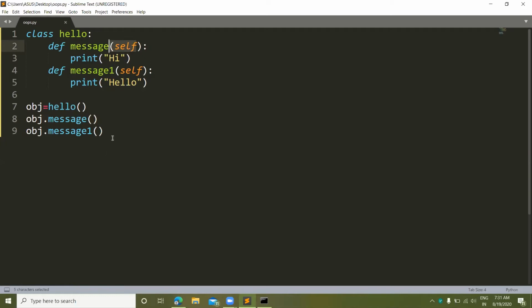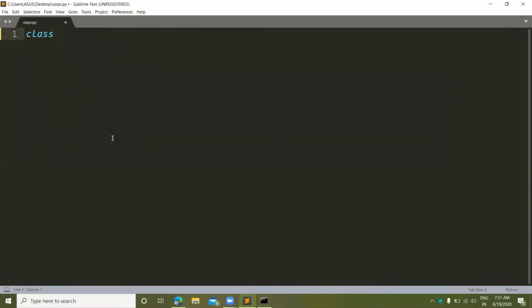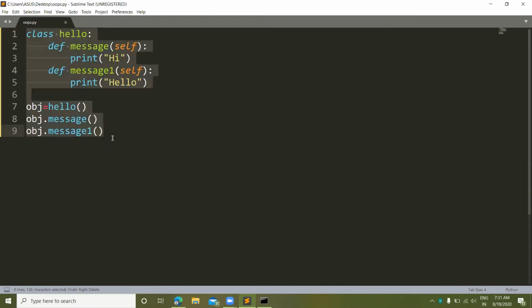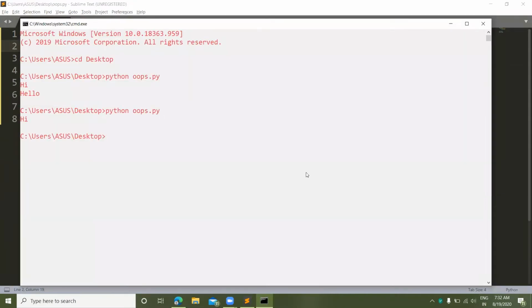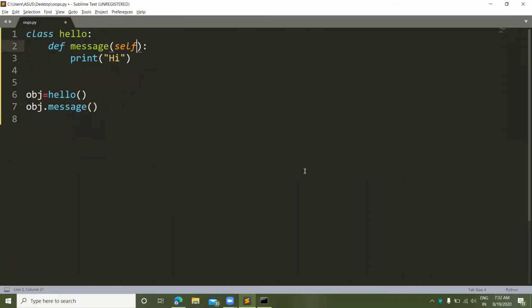So why are we using self? Let's look at the previous program. So what is self? Self is not a keyword, it is a general variable name for the object. You can also take another name, like hi. You can take hi instead of self, and the program will still print. Generally on the internet and anywhere, you will see self.